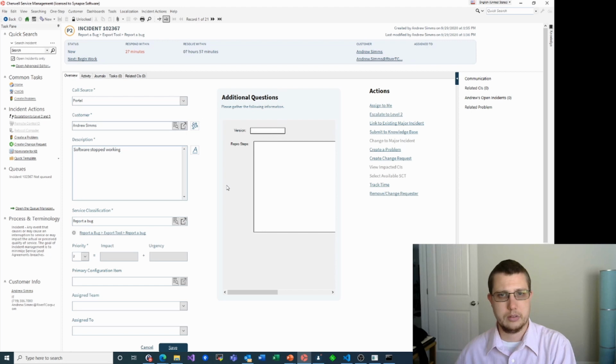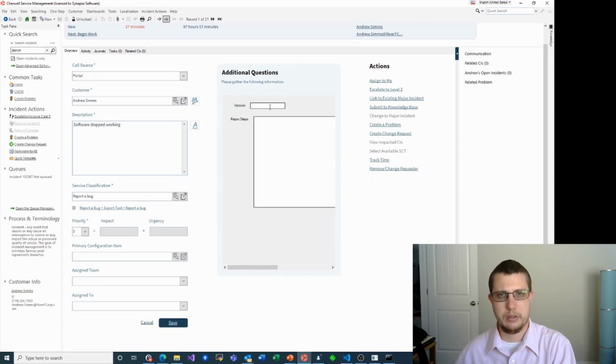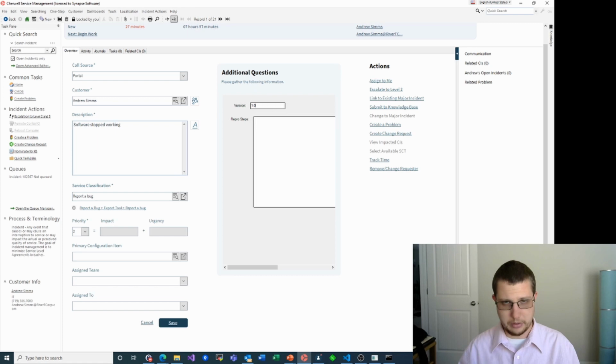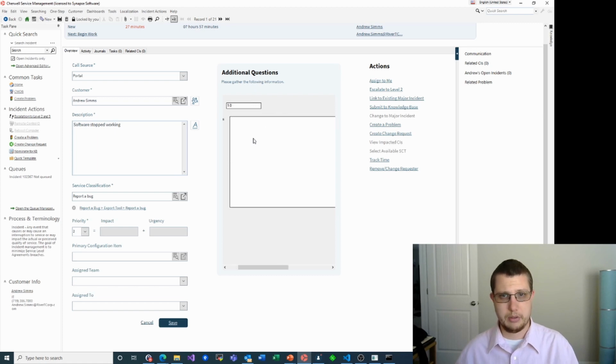Now, you'll see in our specifics, we have a version, let's say 1.0, and repro steps, do some stuff. Obviously, UI is not pretty, but you get the idea. So here's the incident form, the rich client version of the incident form, whereas before we saw the portal version of the incident form. And here we have our new specifics form.